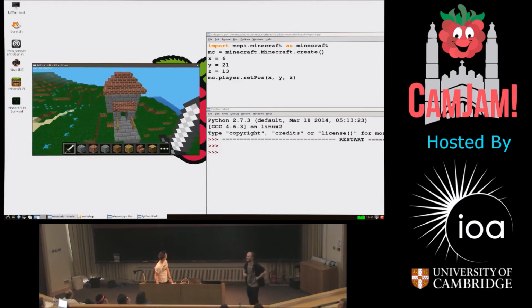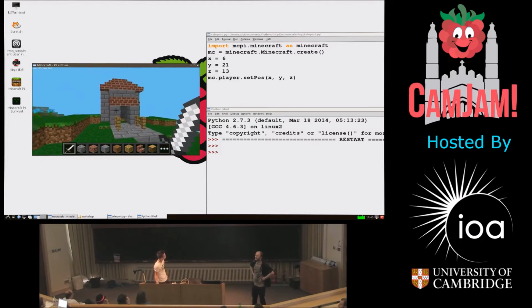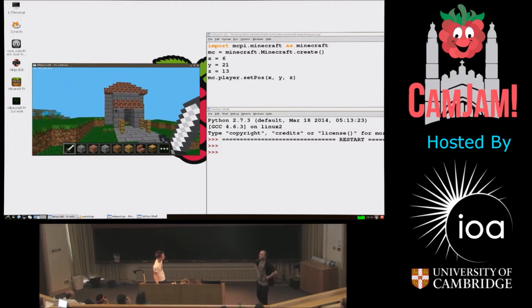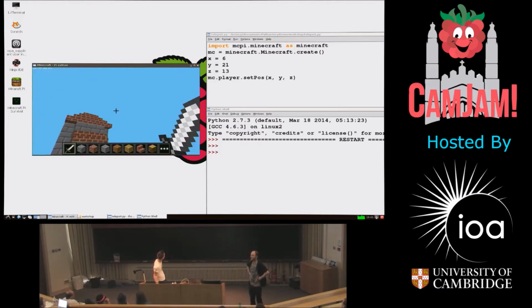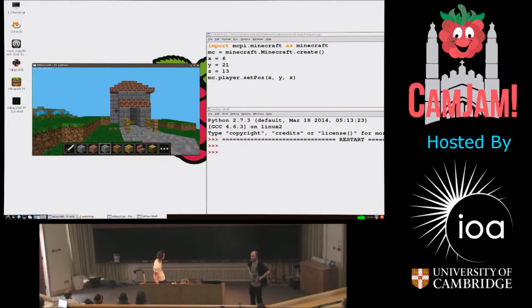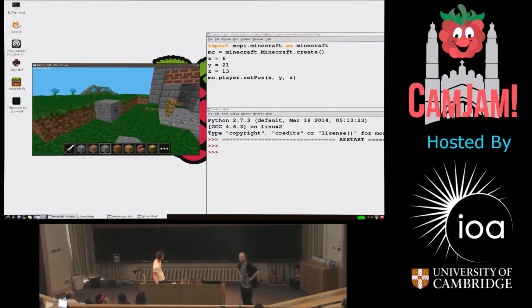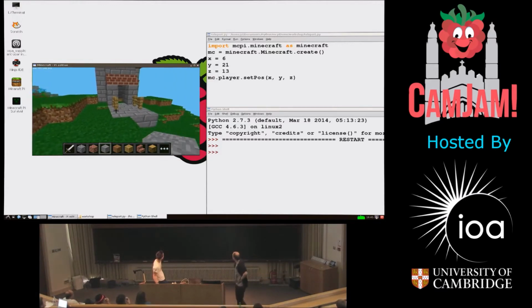Got a question? Yeah. Will that run a local network game as well? Will it run a local network game? Yes, there is a way: the version of Minecraft Pi on Raspberry Pi can use multiplayer. It's not perfect at the minute, but it's something that's being worked on.